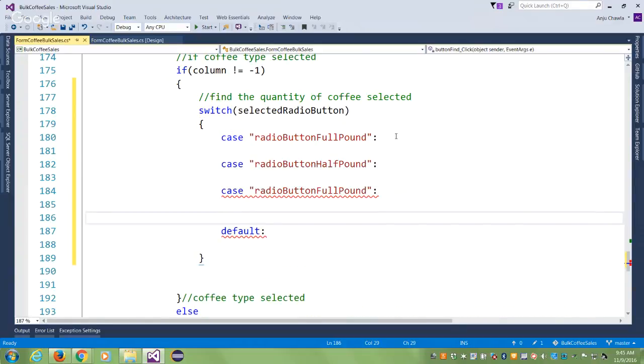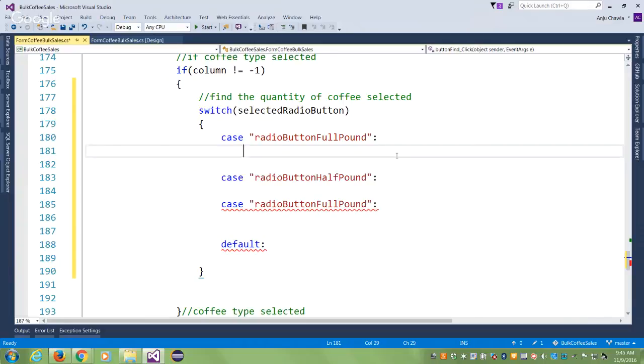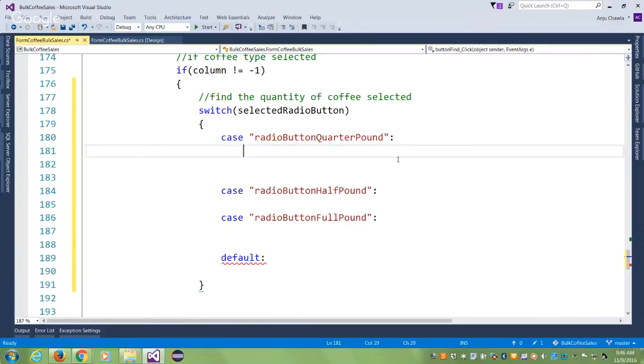Okay, now let's do it. So this says that you have selected something from the combo box, regular, decaffeinated, or whatever. That selected index I've put in my column. And you've also selected the radio button, full pound. Oops, sorry, this was the quarter pound. Therefore, it is giving that red squiggly there. And I've selected the quarter pound. What I'm going to do is take that row variable and give it the value 0. Remember, my first regular one is the first.